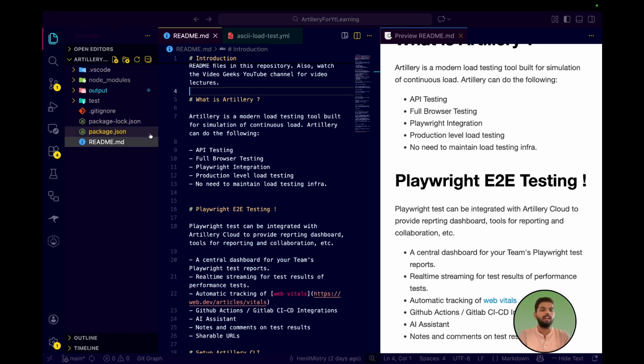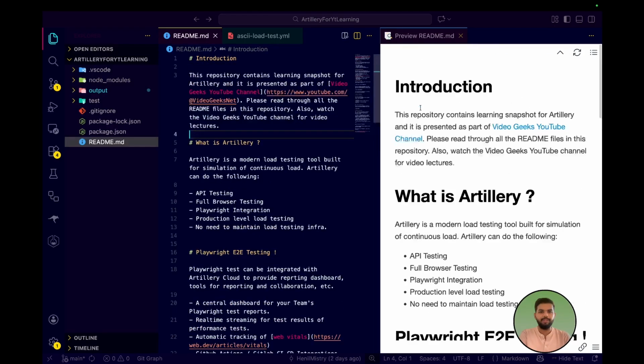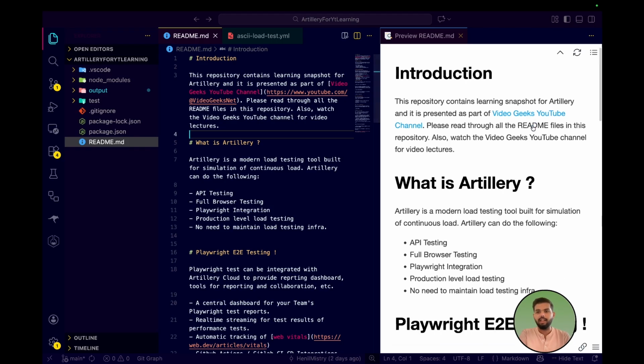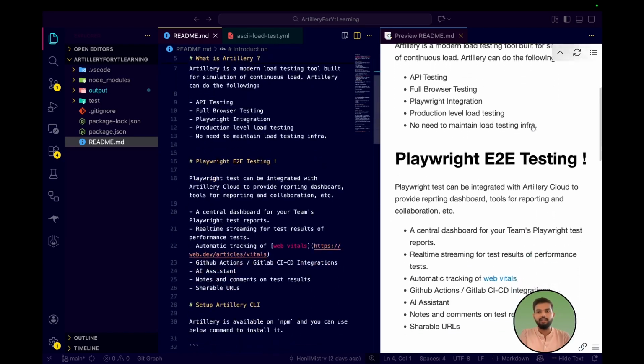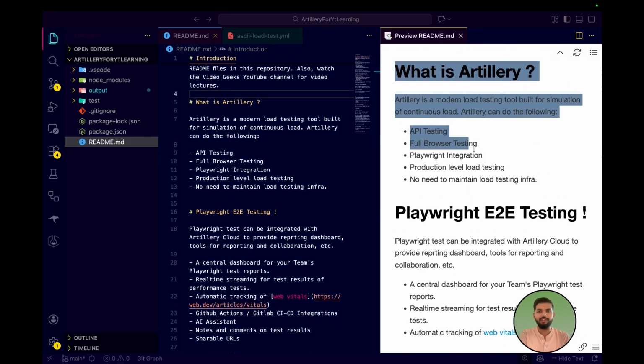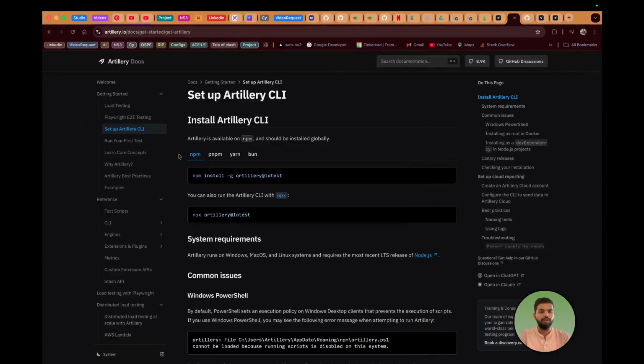Right now the installation part is quite easy. I have prepared the readme file, which is the documentation for lesson 1. All the reference material I have mentioned here is from the official documentation. If you want to go to the official documentation, you can read the setup Artillery CLI section to see the details of how to install Artillery.